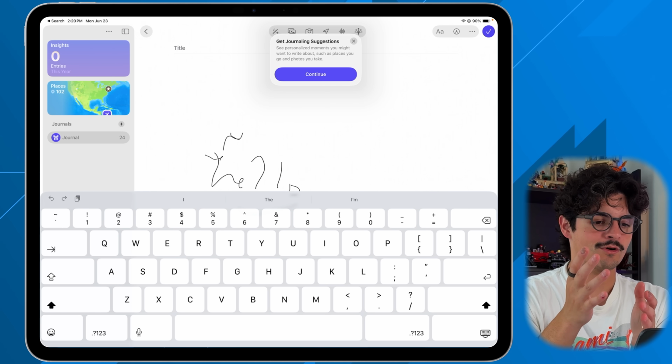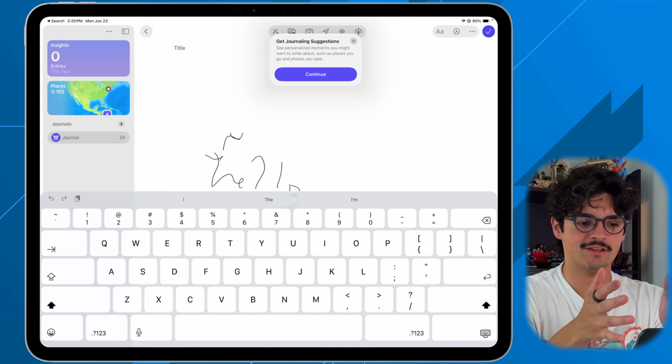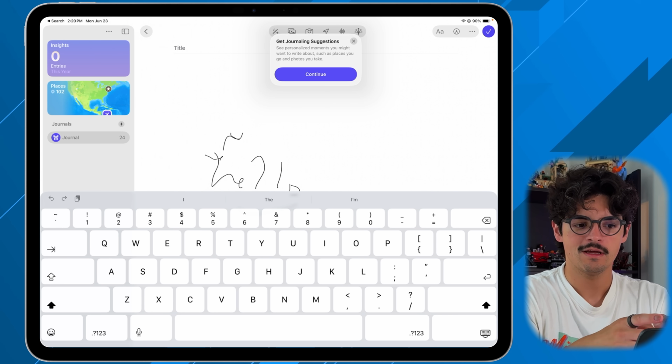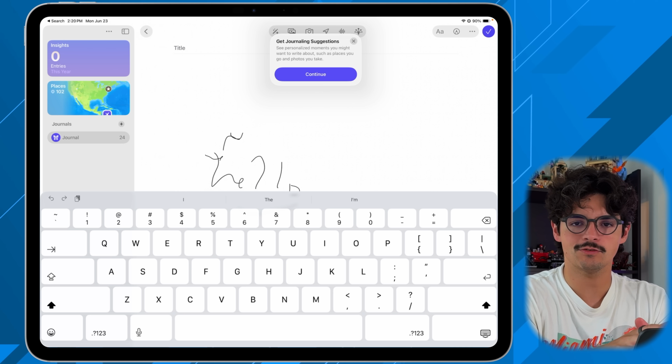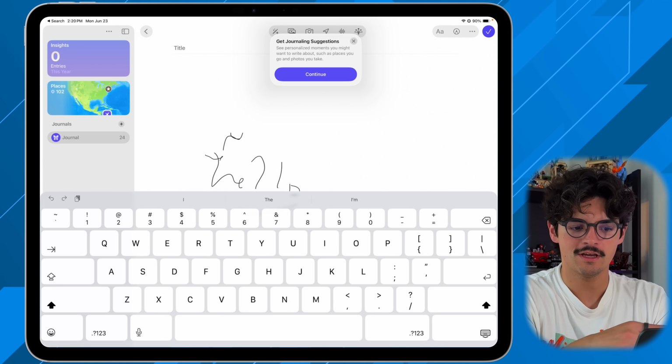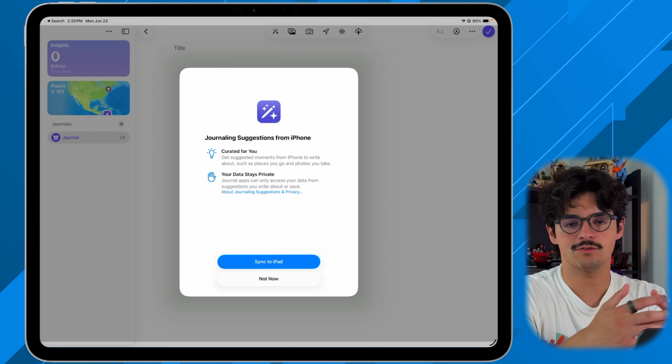And then the last one I wanted to bring up is going to be in the Journals application. As you can see here, this is just a screenshot of it. But when you open up the Journals application, you'll get this new pop-up called Get Journaling Suggestions. You press continue, and then you're gonna get this new splash screen.